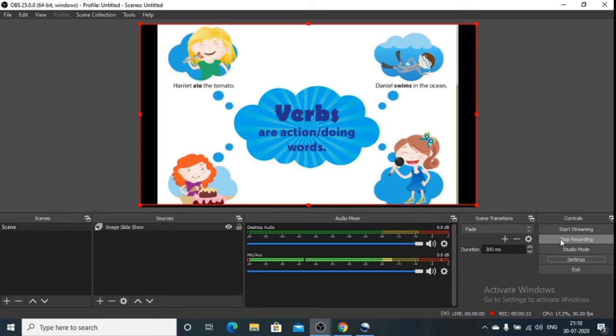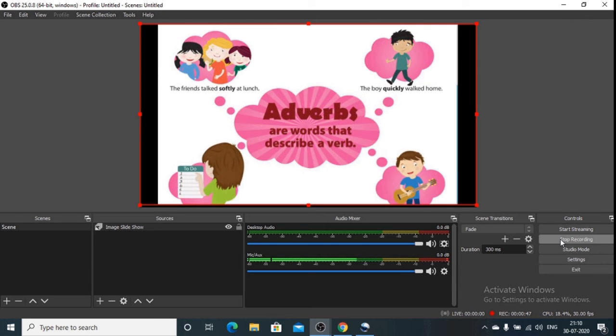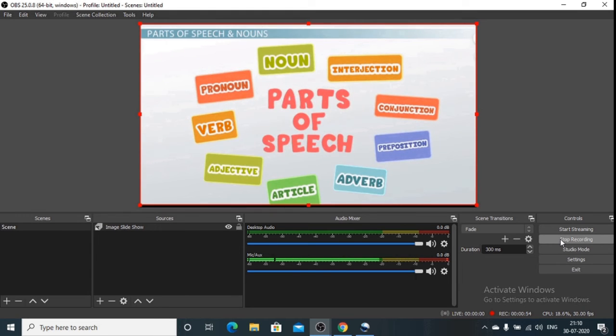Then verbs. Verbs are action words. So you can see all these actions. Now adjectives are describing words, which describe something. So here are the examples. Then adverbs are the words that describe a verb. So in this way, you can discuss any topic with the students by explaining the content given in different slides. So this is the function of image slideshow.